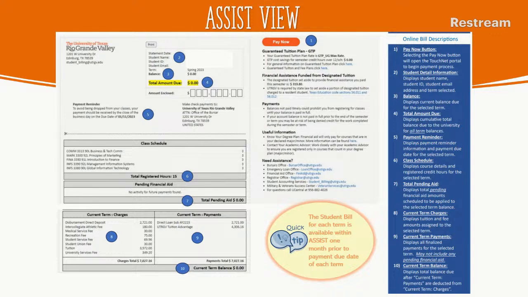So let's say you've selected upcoming fall or spring and you see 0 here, but you're like, hey, why do I have something here in total amount due? I thought I owed 0. Well, you're going to have to go back and look at your other terms because it's possible that there's an amount due in those other terms. So that's what the difference is here between the balance and the total amount due.